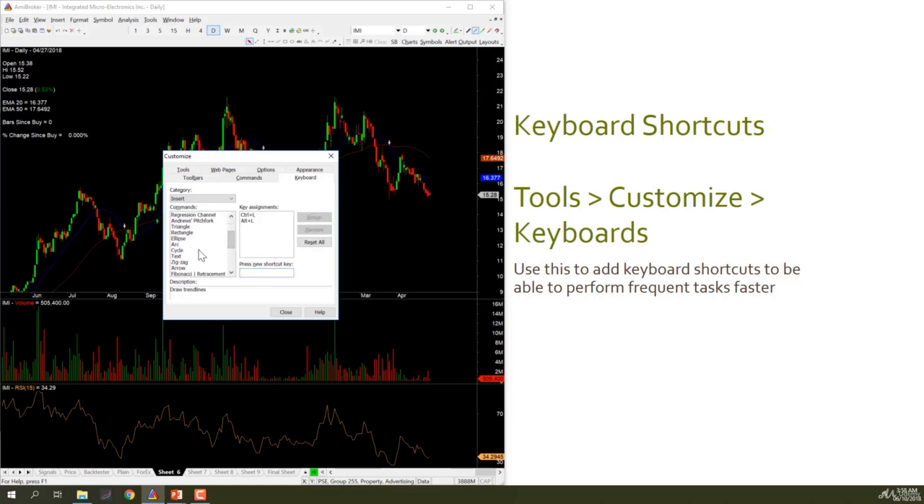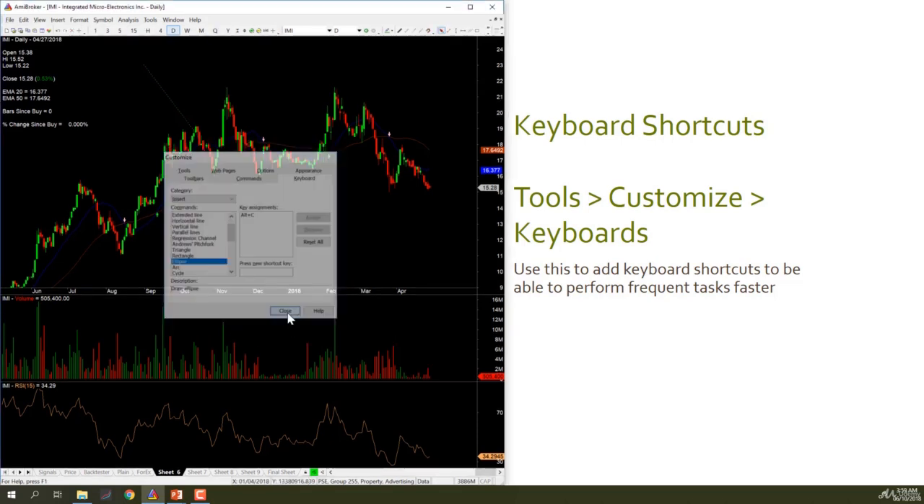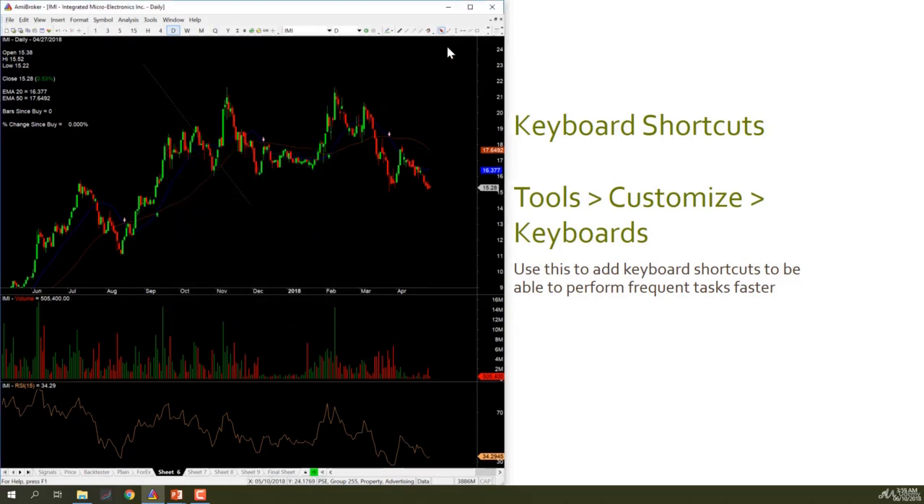So let's say circle or an ellipse, just select the ellipse, press on the keyboard Alt C, then click on assign. There. So now if let's say we want to draw a line, just press Alt L and you can easily draw a line without clicking on any icon. For the ellipse, press on your keyboard Alt C and you can now easily draw a circle.